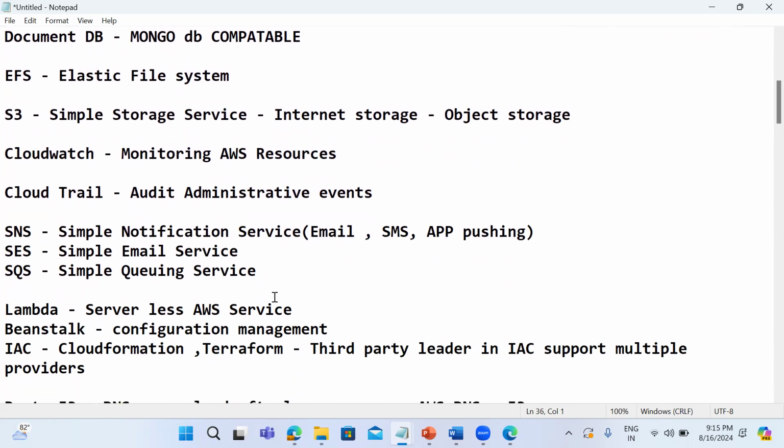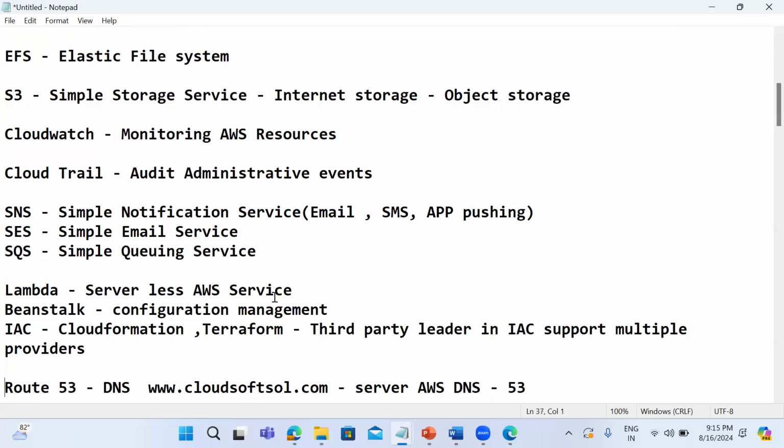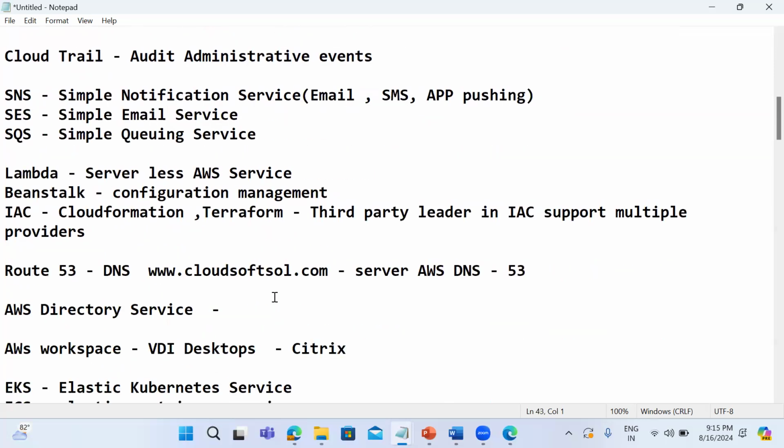Then what is Lambda? Lambda is serverless, to deploy our applications without requiring any single server. Then Beanstalk. With Beanstalk, developers themselves can directly deploy and update their applications. But in the backend it has servers. We don't need to do that configuration ourselves. AWS itself is doing that configuration for us.